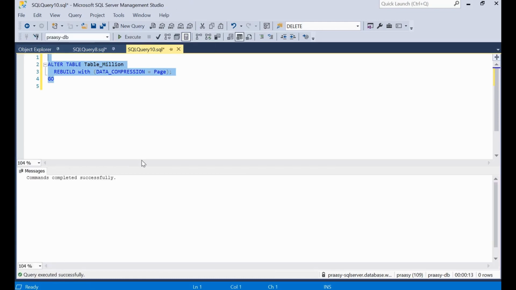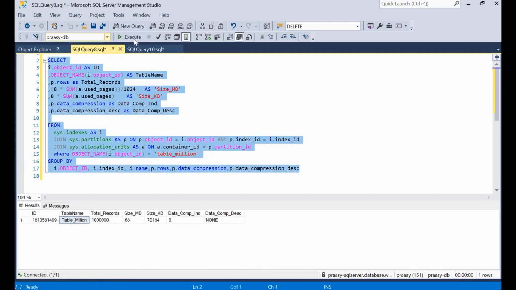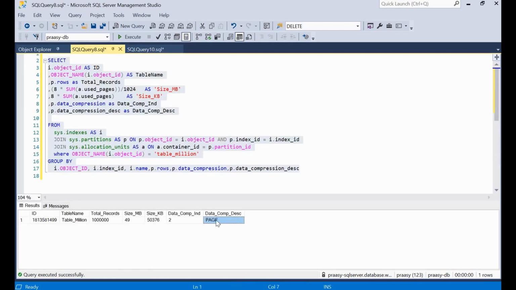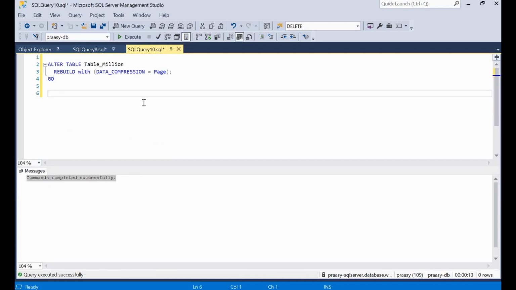So it's executing. As you can see, it has successfully completed. Let's see whether data compression has been applied on this table or not. So go back to the previous query and execute this. You can see that the size has been drastically reduced to 49 and the data compression indicator is now 2, and you can even see in the description that page compression has been applied on this table. We remember that the earlier size was 68 and this has been reduced to 49. We have applied compression on an existing table.